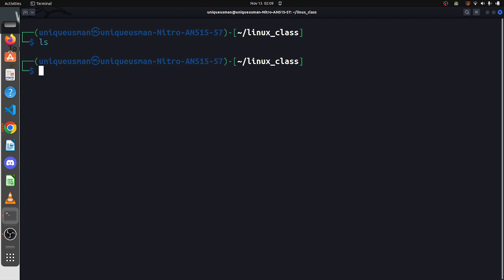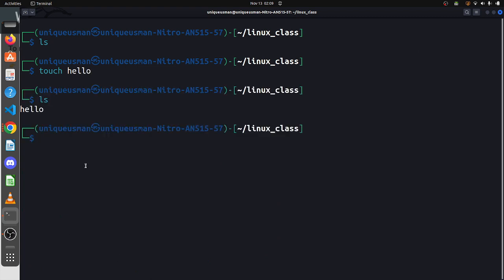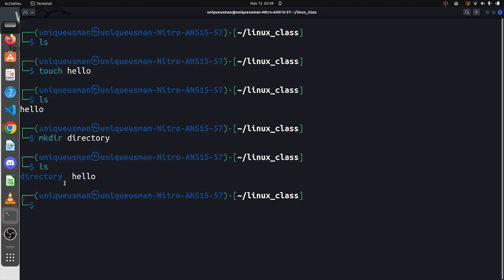Coming again: how do we create a file? We say touch, then the name of the file, then ls, and it has been created. How do we create a directory? mkdir, make directory, then the name of the directory. Then we say ls, and both of them are currently here.